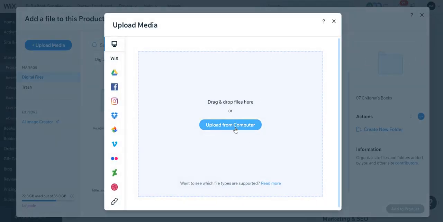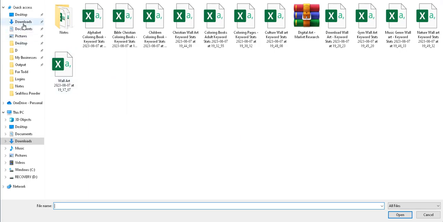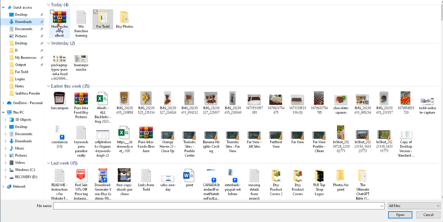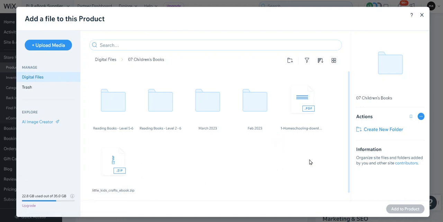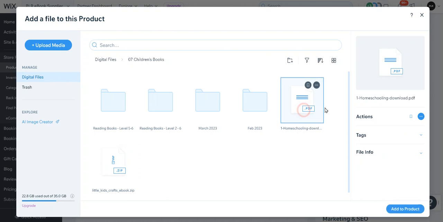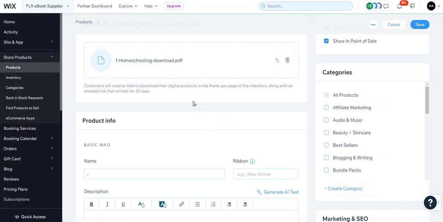And then from here, this is where you would upload it from your computer. And you're basically just going to find the file. So let's pretend this is the file here, homeschooling ebook. And basically once that's in your folder, it's going to show up. And so once your new file shows up here, you're basically just going to click that file and you're just going to click add to product. That's simple. And then this will be the name of the file that you have there.